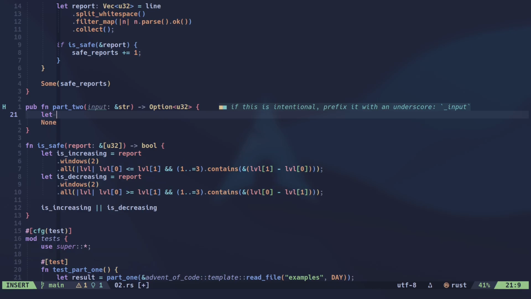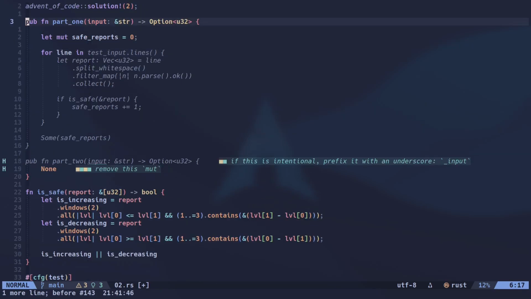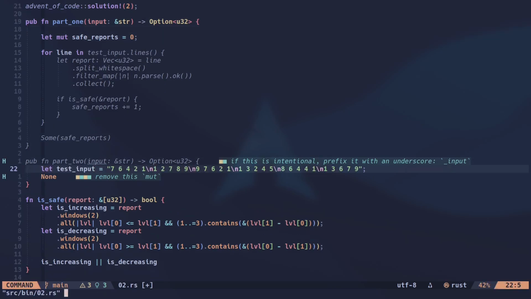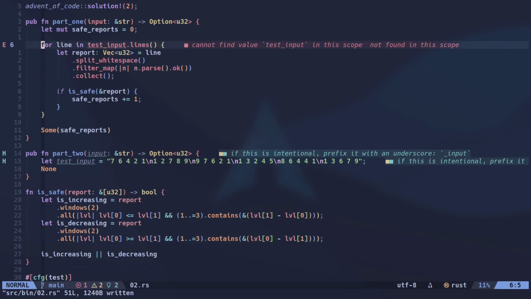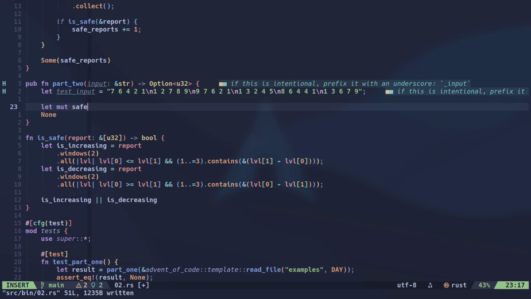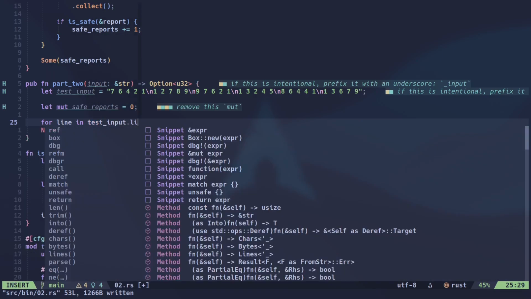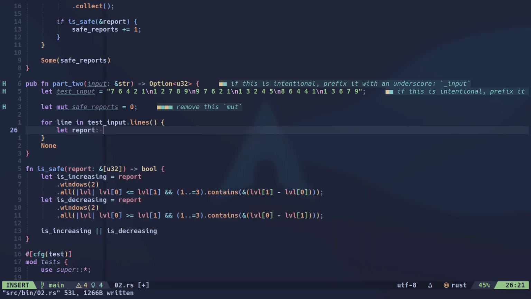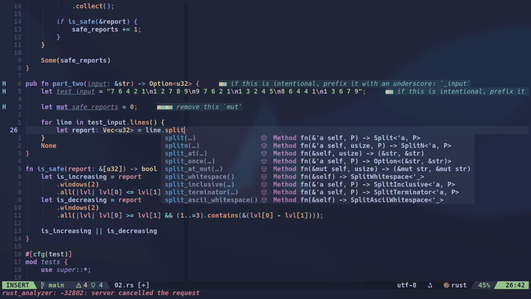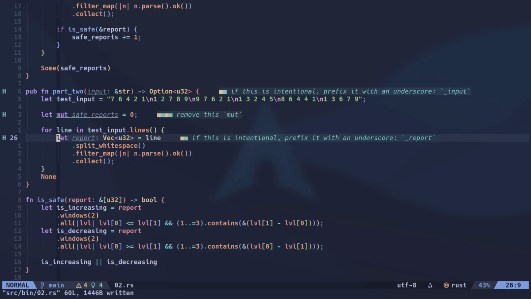I would say let's again have safe reports. We need a counter, and first of all, again, let's parse the lines. Oh, I didn't copy the input like that. Okay, test input. This is the same. Safe reports. Let's put that 0, and let's parse over the test input. Again, let's put every line in a vector u32. Split whitespace. I actually can copy that from here. Right, it's the same thing.